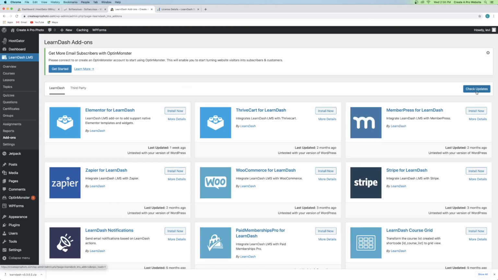First thing you can do is go ahead and click on Check Updates just to make sure that we do have, in fact, the newest version of LearnDash, which it looks like we do, so we're good to go. So what even is a plugin? A plugin is basically just downloadable software that you can use to improve the functionality of your website.